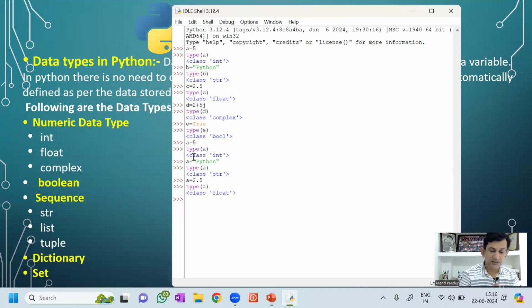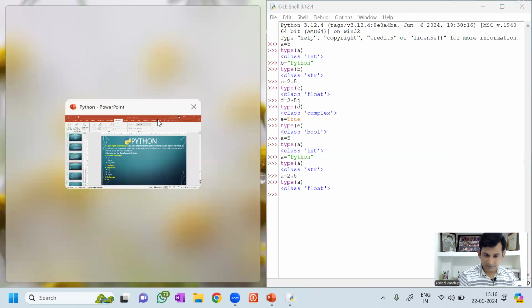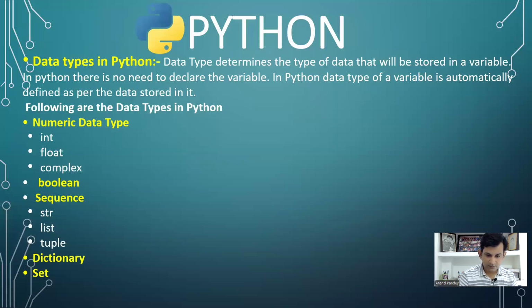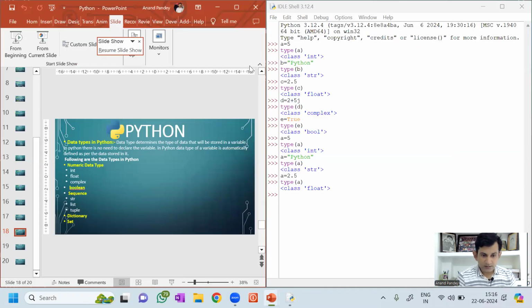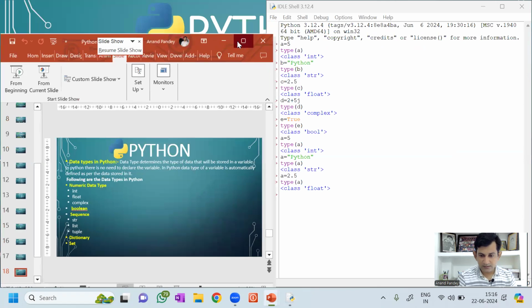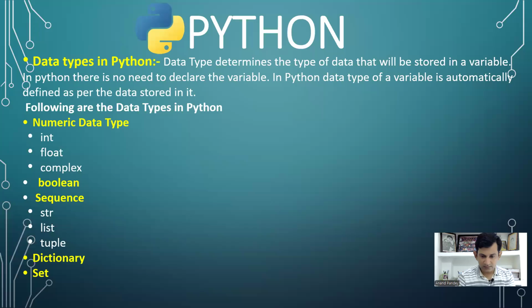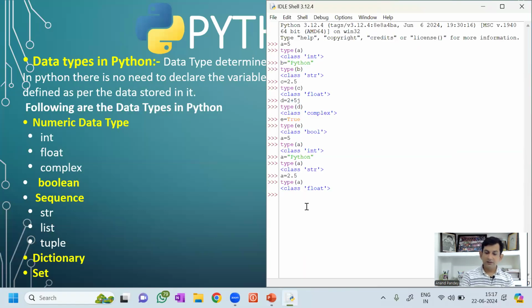Now sequences. In sequences, we have first the sequence str. Str is for string. So I'm going to explain the string first. Just a minute. Okay. Now I'm going to tell you about the string data type. If you're storing str equal to, and if you're writing Python, since I'm teaching Python, so I'm writing Python. Str equal to Python.